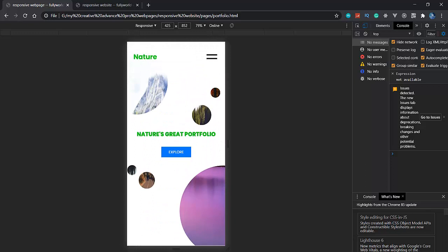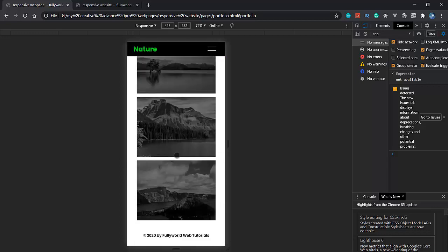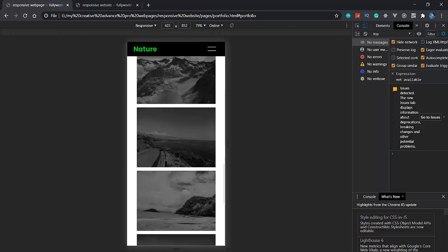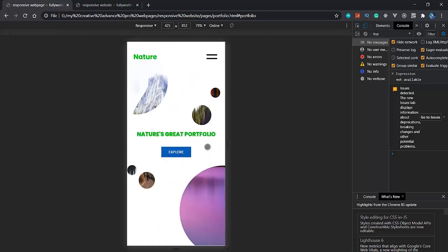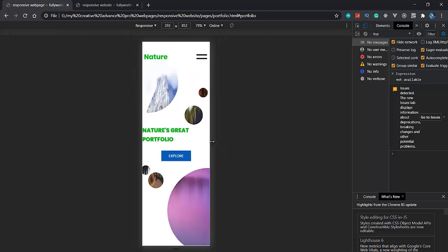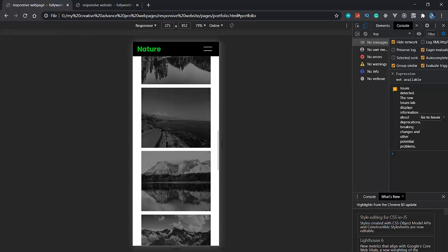Now our banner is on the full screen, which is good. When I click on explore, see that it comes here. For this one, 375 pixels is enough.